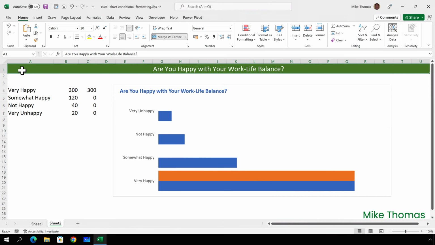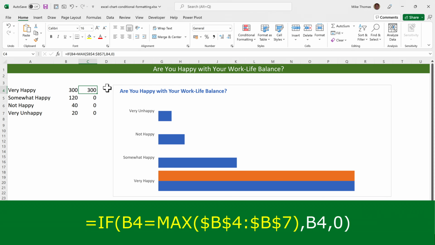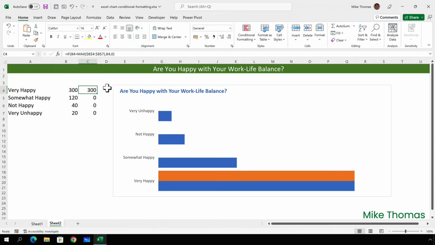Okay, so how did I do it? Well, the first part of the trick is to create a formula in C4 and copy it down to C5, C6 and C7. The formula, which I've already entered and copied, says if the value in column B for this row equals the highest value in B4 to B7, this cell should display the value from B4. Otherwise, it should display 0. I've made B4 to B7 fixed with the $ signs, so as the formula is copied down, it keeps the reference to those cells. Then I created a simple bar chart based on A4 to C7.